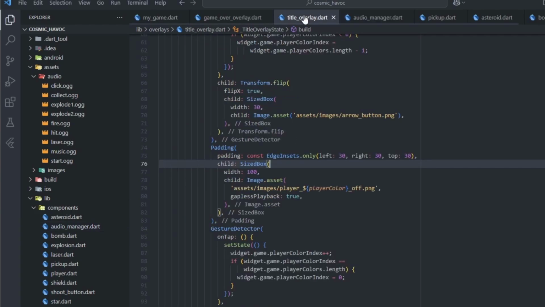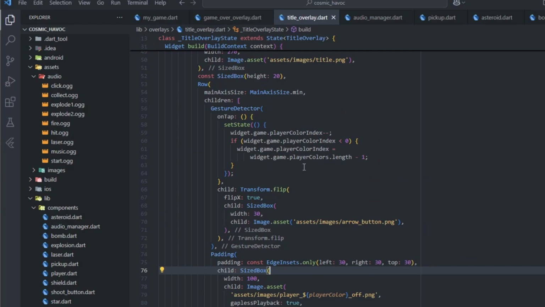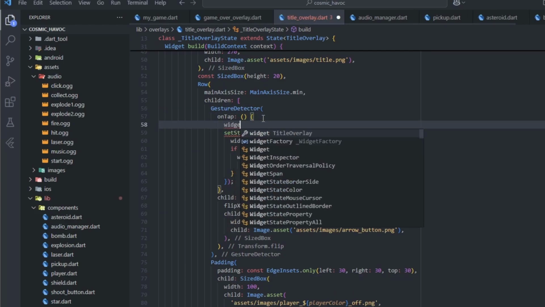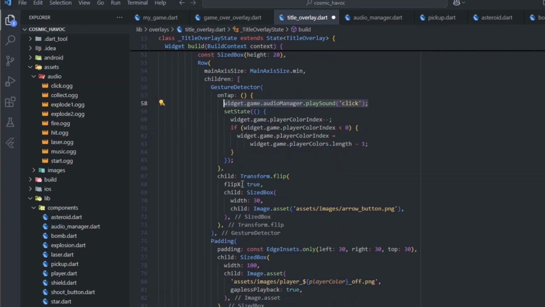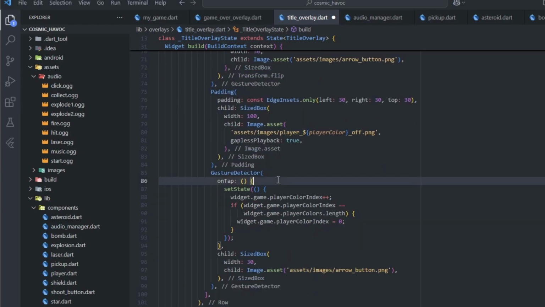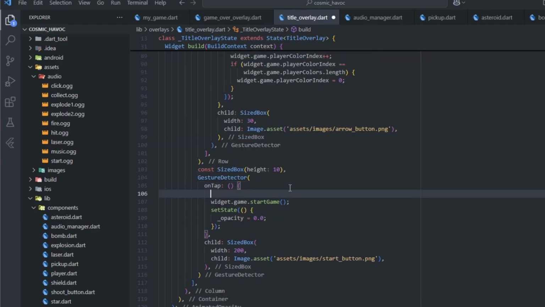Let's start with the title overlay. We'll play the click sound when the player clicks either of the arrow buttons, and we'll play the start sound when they click the start button. So first, inside the onTap function for the left arrow button, let's call widget.game.audioManager.playSound and pass in the string 'click'. Then we can copy and paste this line into the onTap function for the right arrow button. Then let's also paste it in the onTap function of the start button, but change the string to 'start'.